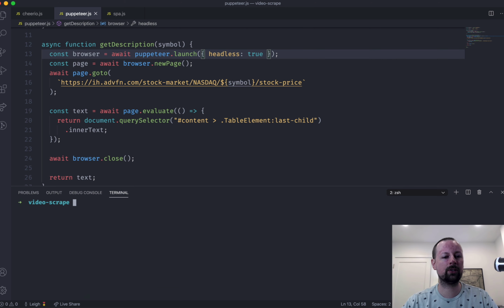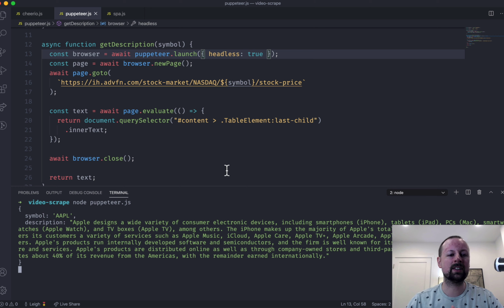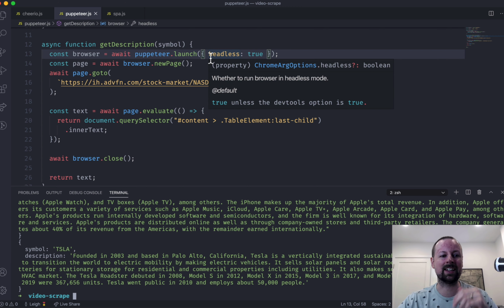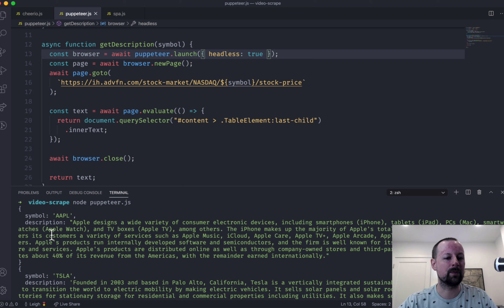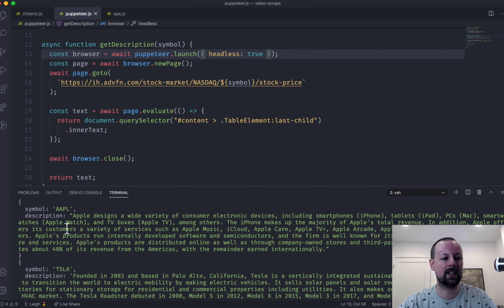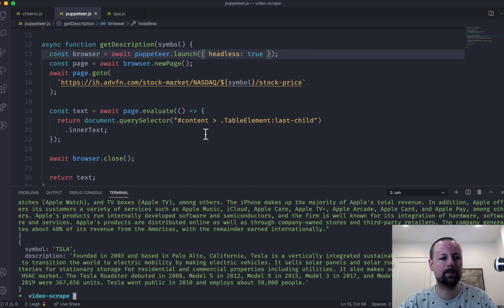So we'll clear this, rerun our code, and this time it's doing the same thing, except it's opening Chrome in the background. It's not showing you visually. So headless, it doesn't have a head, you can't see it. And it's quite a bit faster, I believe. You can see here that we have a response already for Apple and for Tesla.